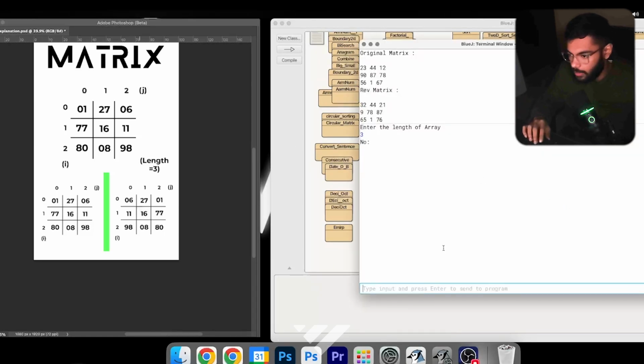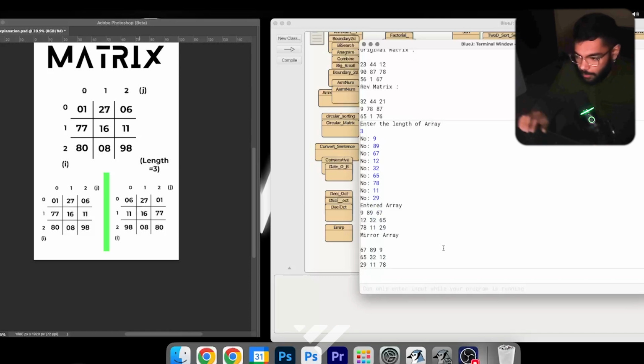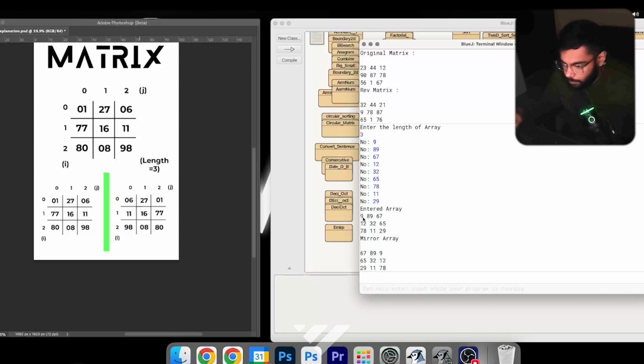Enter the length of the array: 3. Numbers: 9, 89, 67, 12, 13, 2, 65, 78, 11, 29. Okay, so the mirror, as you can see, all the columns are reversed in the reverse order. If you place a mirror, this is what you will see in the mirror. Since it is of length 3, the center column is the same, otherwise the other two are flipped.